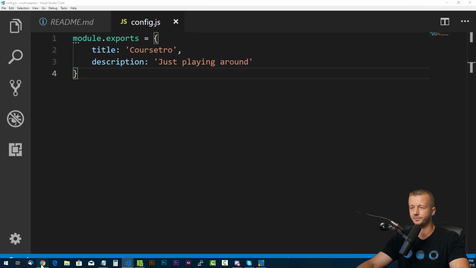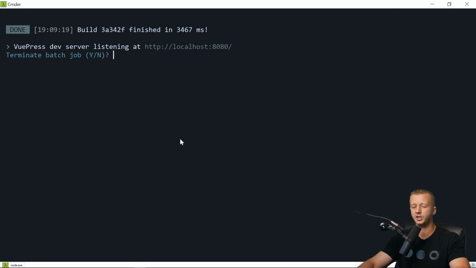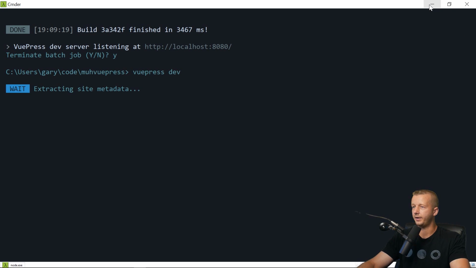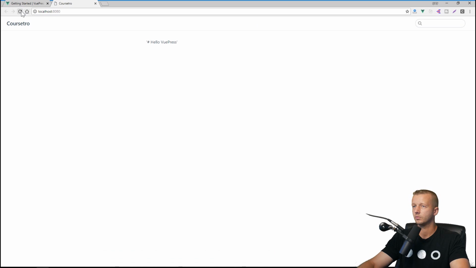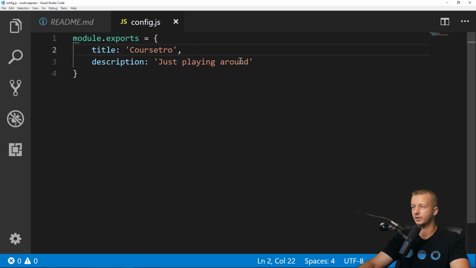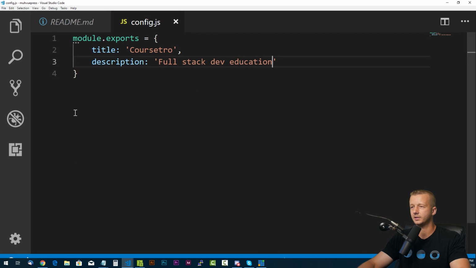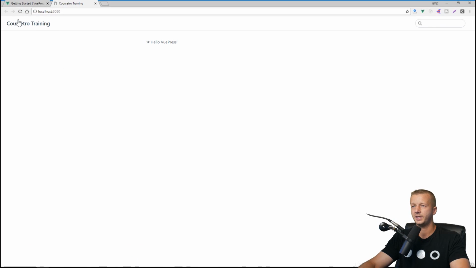So now when we save this, if it doesn't reload automatically, I found that when just making that specific change, I had to Control C to get out of there and then just rerun this real quick. And once it's ready, momentarily, a couple seconds, there it is. And so, for instance, if I go back and change it to full stack dev education, save it, or Corsetro training, I don't know. We'll save that. We'll see it did update that time. So by making a change to that config file the first time around, it didn't really update it.